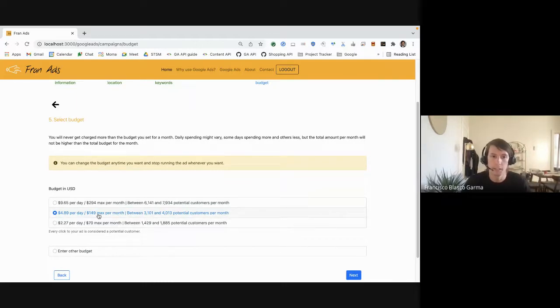So if they select the default, that is the mid tier, they will get between 3,100 and 4,000 potential customers per month. And here I do clarify that every click to your ad is considered a potential customer. So if they want to go with this tier or with this tier, they can do. They can also enter another budget.